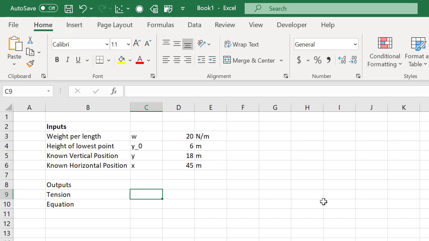Tension is technically an output, but here we're going to enter it as just a value in our spreadsheet. Later on, we'll use goal seek to automatically iterate and find the correct value of the tension. So we'll call this value T, and we'll enter an initial value, which is just a guess value of 1500 newtons.